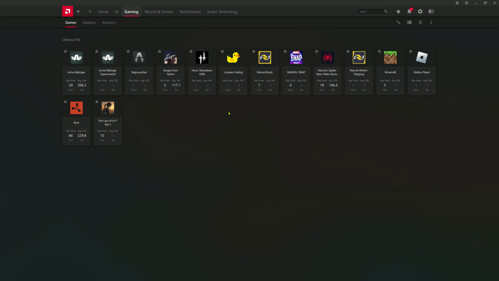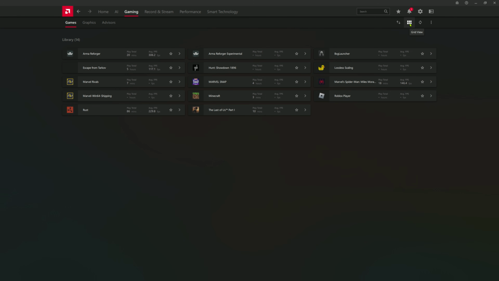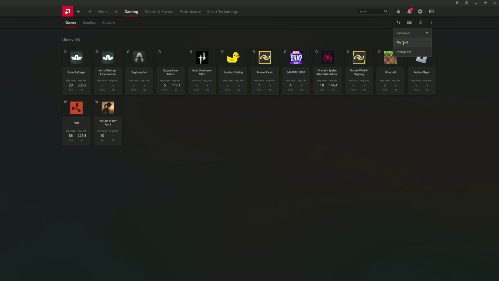Moving on, we have the gaming tab where you'll see your list of installed games. If a game isn't detected automatically, you can manually add it using the three dots in the top right. There are also different sorting options to organize your library.